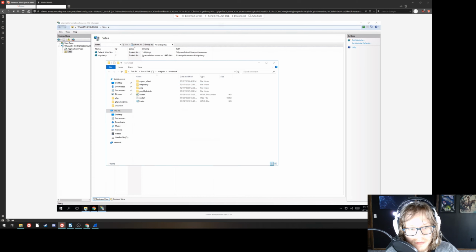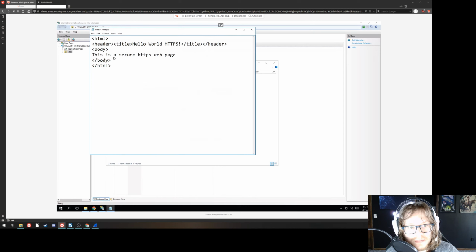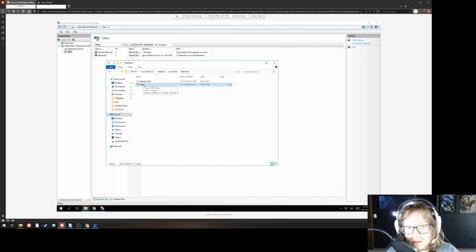Now you're going to need something inside of that folder for us to access. You can either copy your existing index into there, or maybe make a little bit of change to it so you can tell that it's different. I just added the words, this is a secure HTTPS web page to mine, otherwise it's the same index.html file. You don't need this ASP.NET client, but Windows makes it for you automatically, so just leave it there. And the index.html file has to be in there. So put an index.html file inside of HTTPS testy at this point.